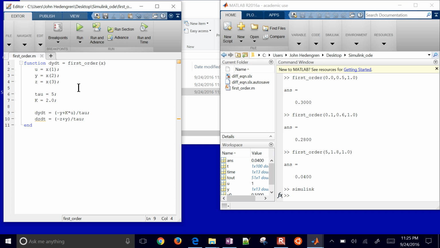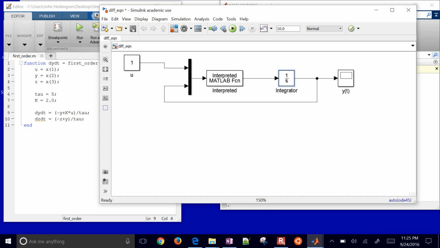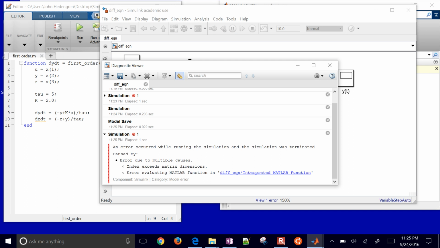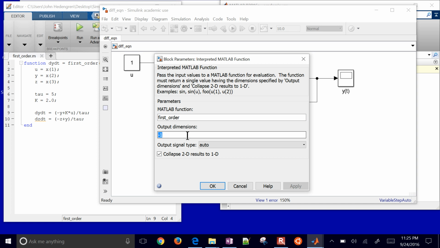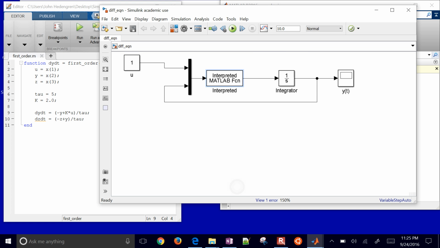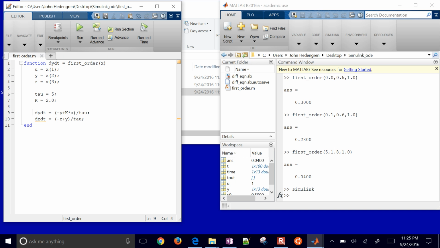And then when I run it, I'm going to get an error. Let's see if I get this error. Go ahead and save it. It's going to complain about the dimensions of stuff. So what I need to do is, in here, I can put the output dimensions. Oh, you know what? I forgot one thing. Let me come back in here.